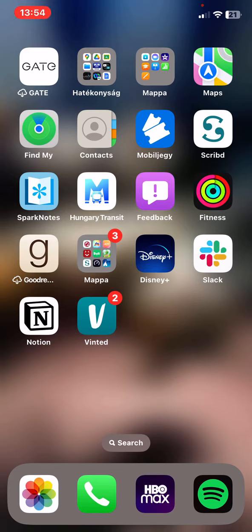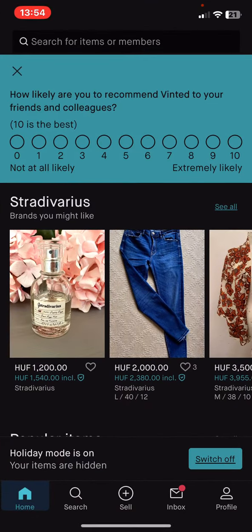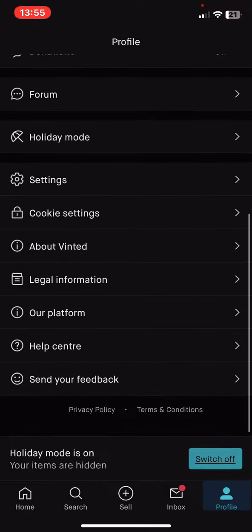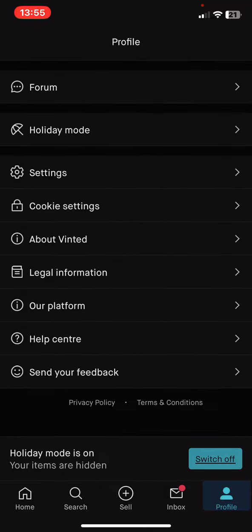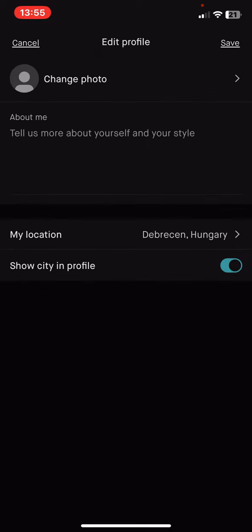First of all, open the application on your phone. And then click on the profile button at the bottom of the page on the right. And then scroll down and click on the settings button. And then click on the profile details button.